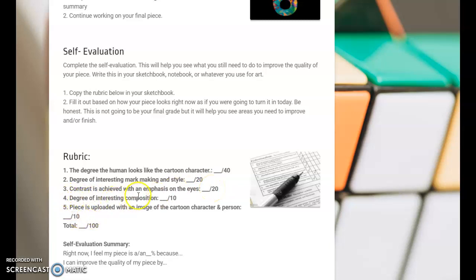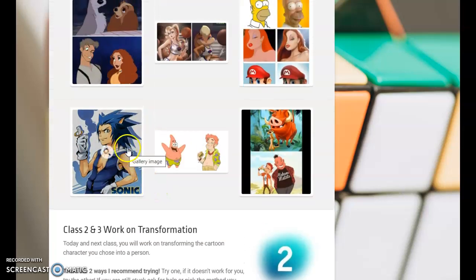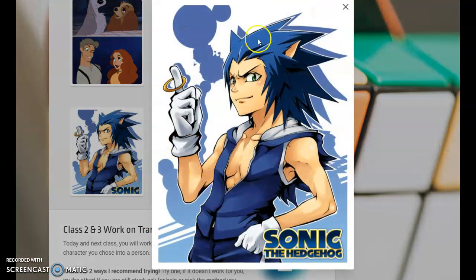Number 4 is degree of interest in composition, and this is out of 10 points. Let me go back up here so I can show you again what this is with this simple piece. Instead of Sonic just looking straight at us and being smack dab in the center, they moved him over a little bit. The main features of him are a little bit offset, and they grabbed his hand to come up this way to fill in that negative space. So it's more interesting. This would be a 10 out of 10 composition. If it was just smack dab in the center or very small, just right here in the middle, that would be a 0 because it's not interesting.